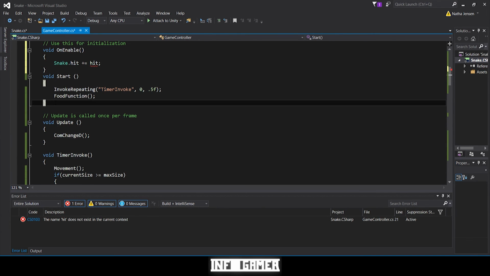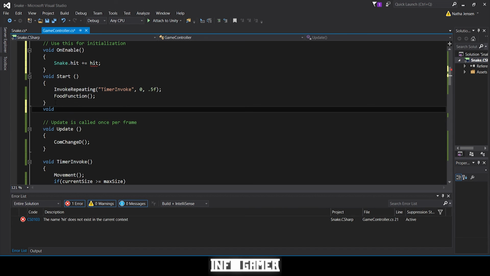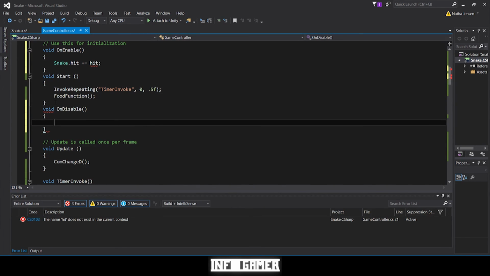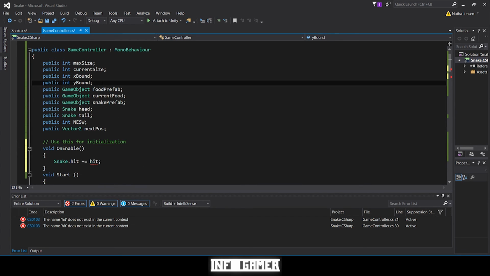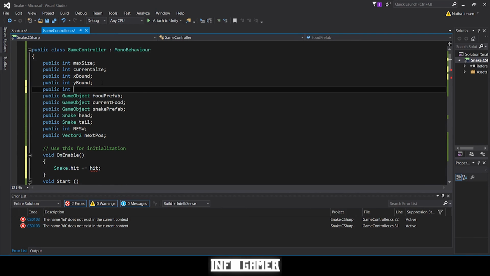Now what we need to do is create an OnDisable function where we will unsubscribe from the hit action. So OnDisable, and inside we say Snake.hit minus equals Hit. Now we need to create this Hit function. But before we do that, I'm going to create a new variable, and it's going to be an integer. So I'm going to say public int, and I'm going to call it score. Because every time we pick up a new food, we want to increment the score.